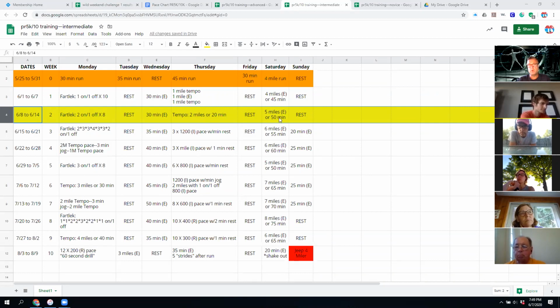And then your long run for the weekend, or your longest run, will be 5 miles or 50 minutes, whichever comes first. Okay, so if your easy run pace is going to be over 10-minute pace, you're going to probably stop at 50 minutes, because we don't want you out there. We're just training for 5K, 10K type races. So 50 minutes is plenty right now. It's plenty for you to get out the door on.